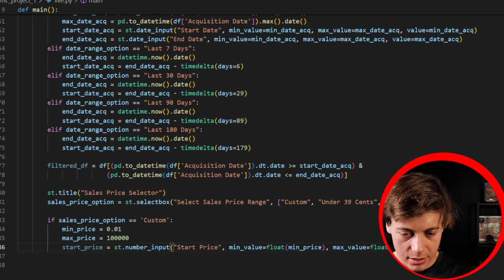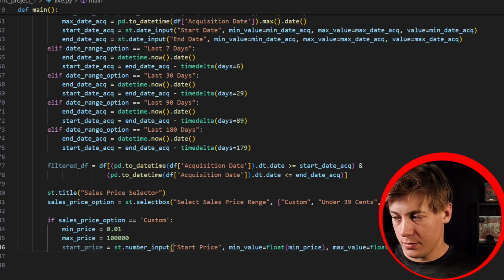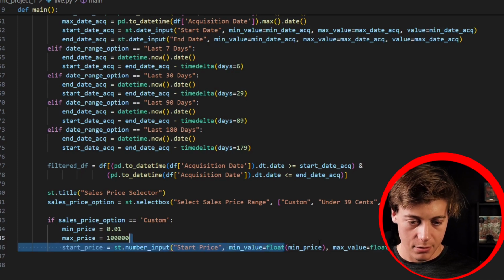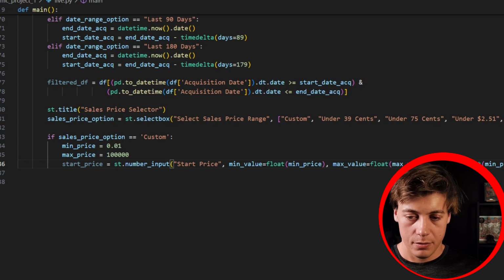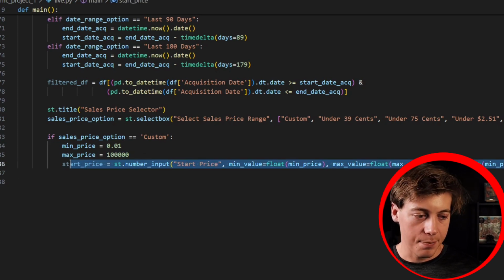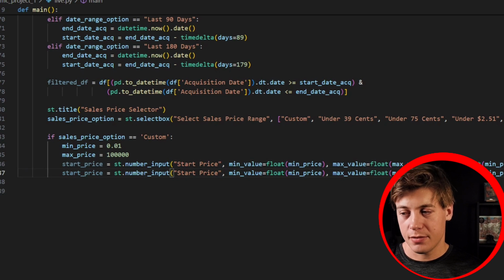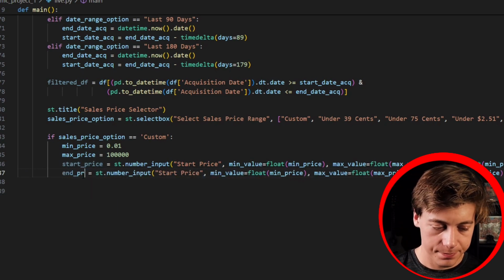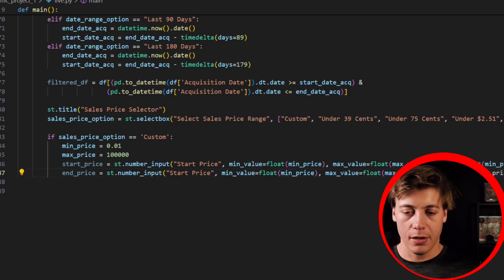And then value equals min price. So value equals float min price, which I have that here. Copy this, paste it below because we're going to have identical code. And we're going to say end price this time. And instead, for our value over here, we're going to have max price.